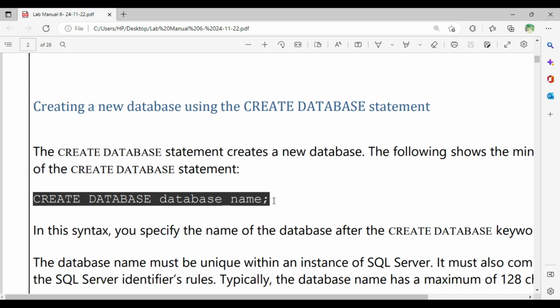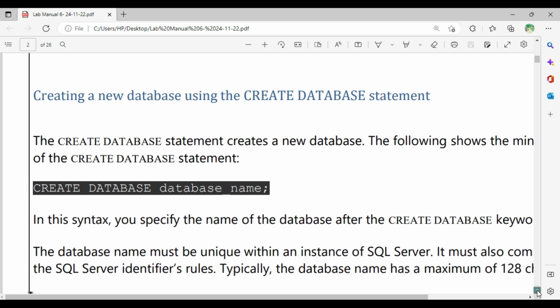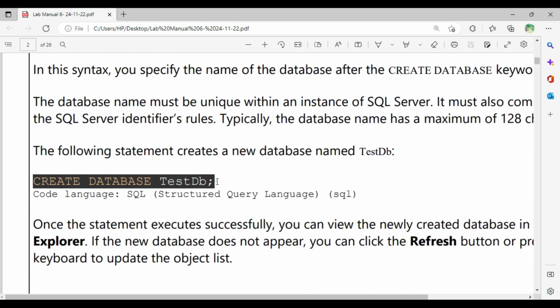The SQL query to create a database is CREATE DATABASE, where CREATE and DATABASE are keywords. After specifying these keywords in upper case, you have to mention your database name, which can be written in both upper and lower case. I am going to create my first database, so I will use this query.